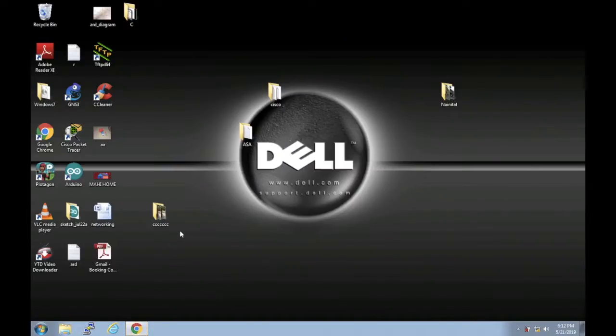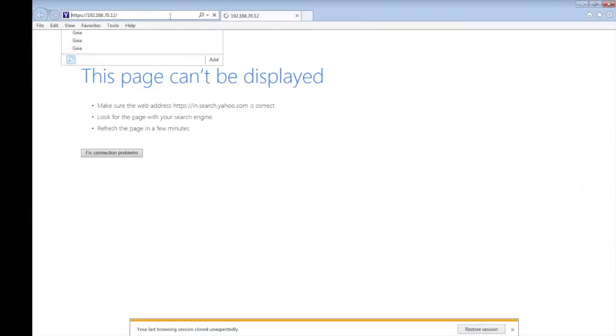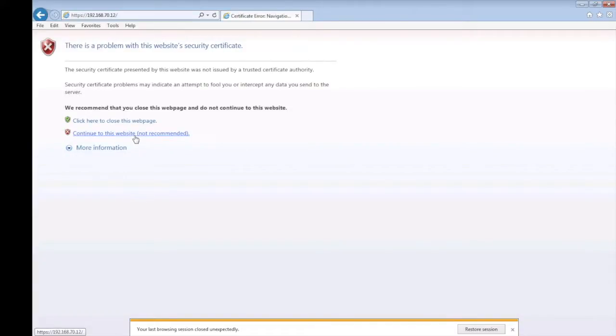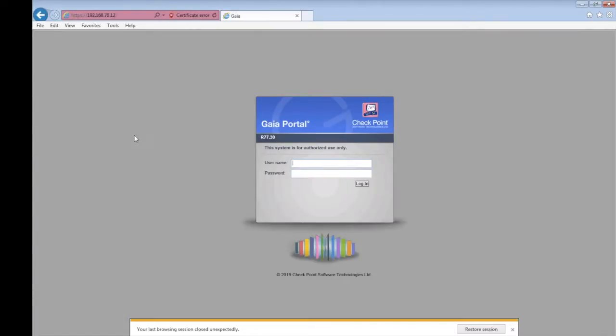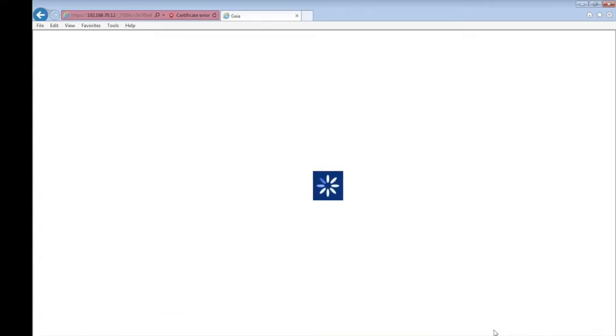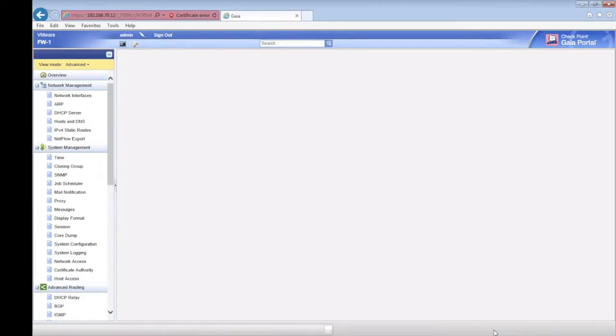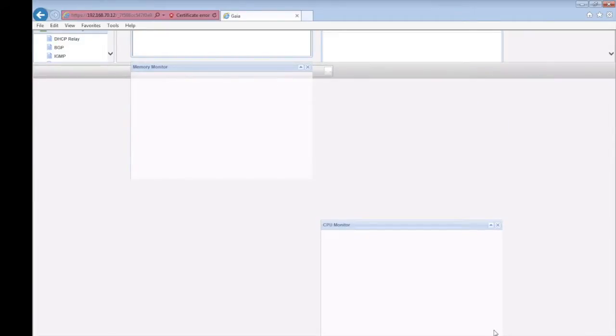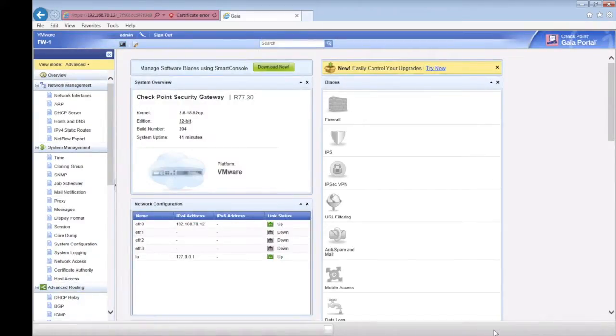Now go to your management PC and open browser. Just type the management IP address of CheckPoint firewall in the browser. Now you will get the Gaia portal login window. Login with user ID and password. Now it's opening. Now you can see that we have successfully accessed our firewall in GUI mode with the help of management IP address. This is the GUI mode of our CheckPoint firewall.